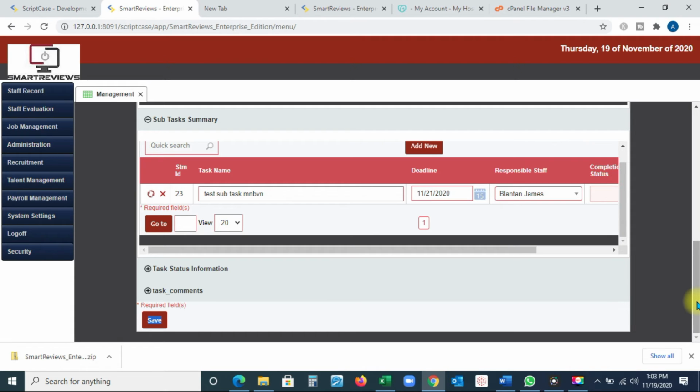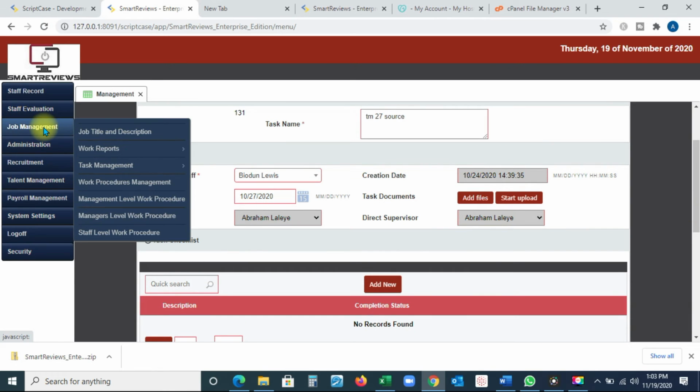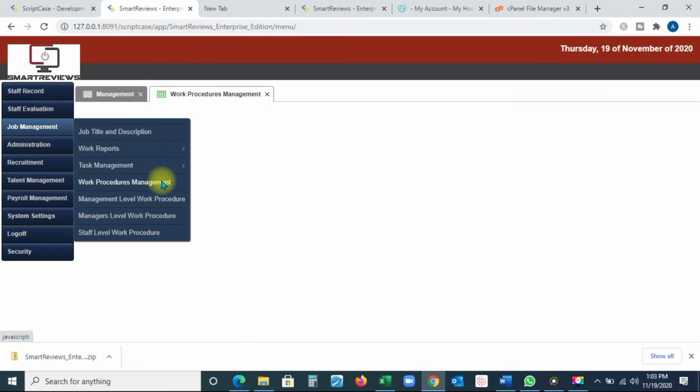One of the things that you need to understand is that, just like you can do for tasks, where you can convert tasks to achievements or report them, at the procedure end you can also convert any procedure into a subtask. So if you come back here, let's look at the procedure management level.